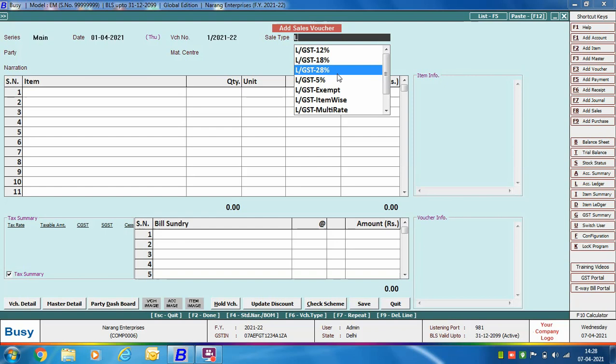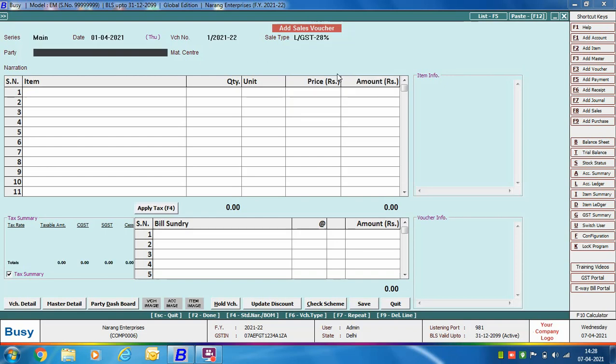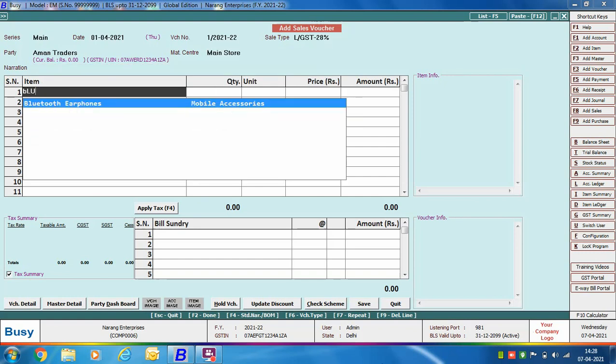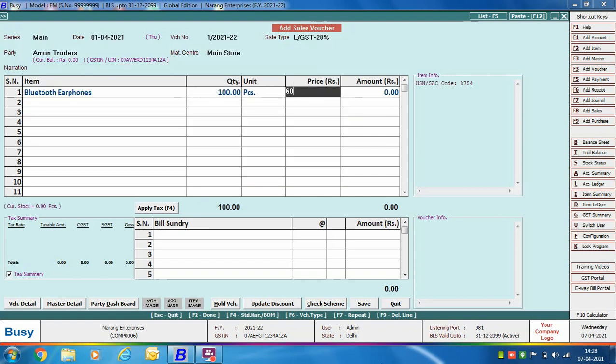Similarly, if you have items belonging to the 18% category for local transactions, then you can select the LGST 18% option and so on. Next, select the party. You can see the GSTN of the party starts from 07, that is, this party belongs to Delhi and our company also belongs to Delhi. So it's a local party belonging to the same state. Then select the material center, select the item and specify the item related details.